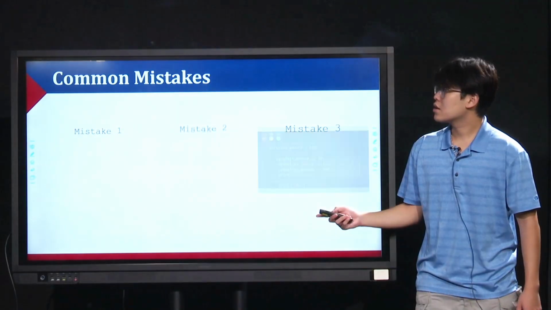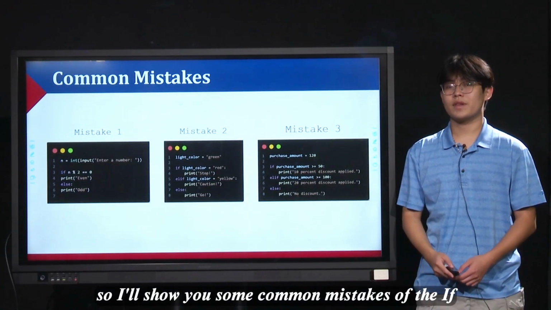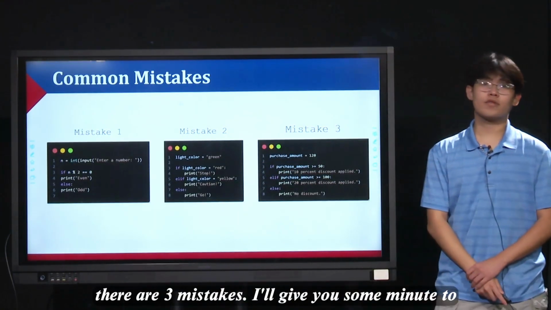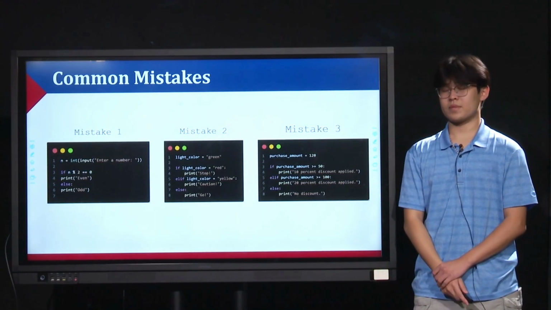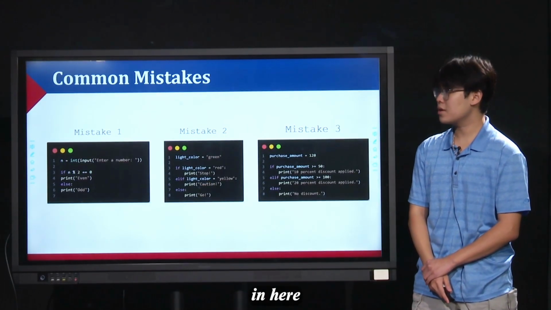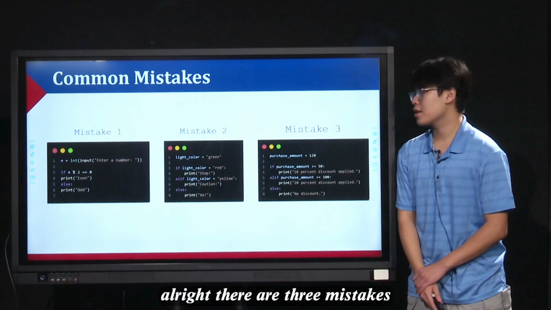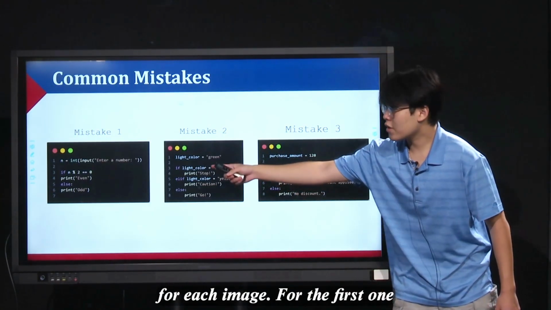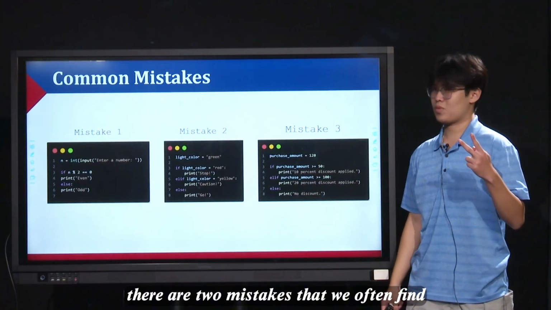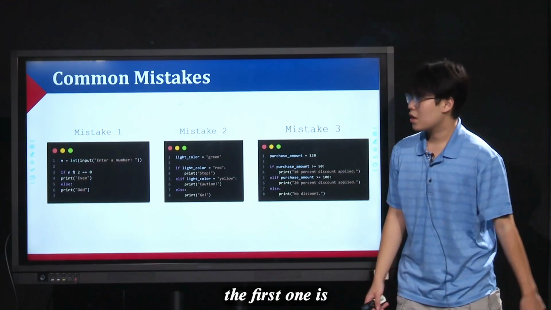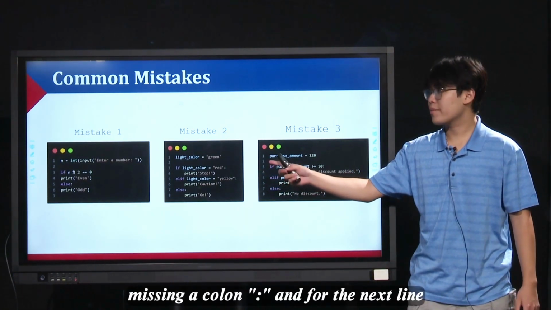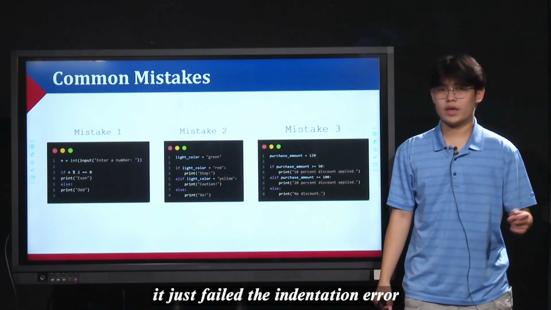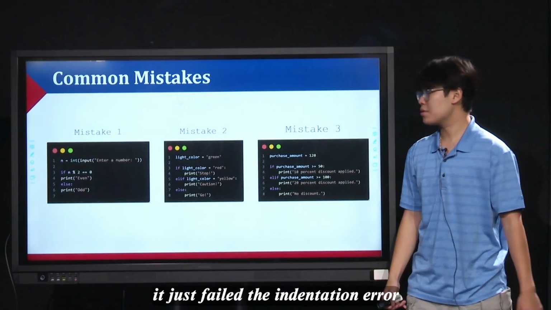Okay. So I'll show you some common mistakes of the if, elif, and else statement in here. There are 3 mistakes. I'll give you some minutes to find which one is a mistake in here. Okay, all right. There are 3 mistakes for each image. For the first one, there are 2 mistakes that we often find. The first one is a missing colon, and for the next line, it has an indentation error.